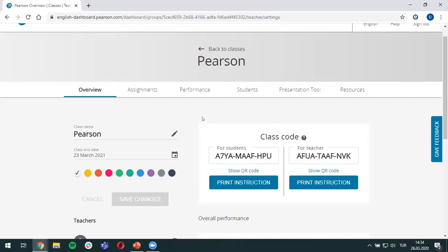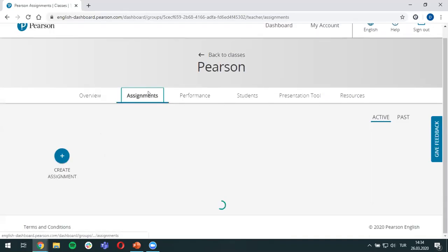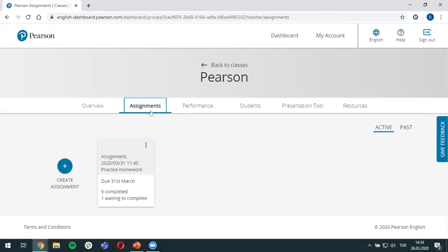The next page we are going to see is the assignments page. So this is the page where you can assign homework to your students and view previous assignments. So this is our assignment 1. It's due on the 31st of March, and you can view your previous assignments by clicking the past section here.